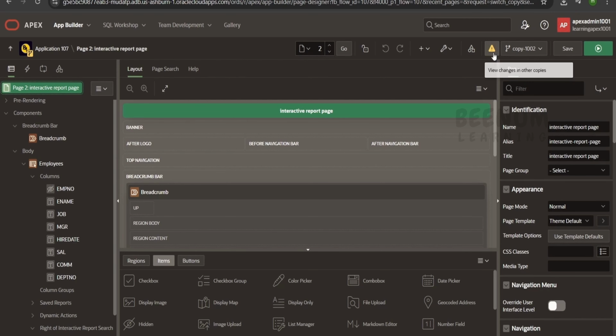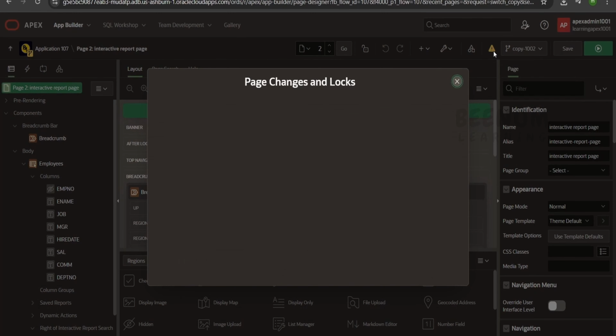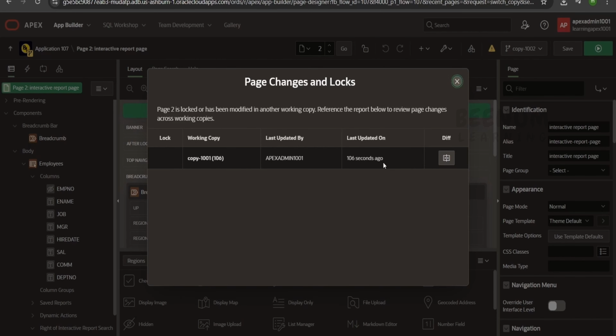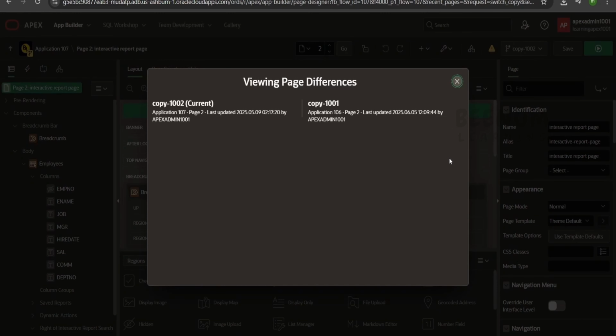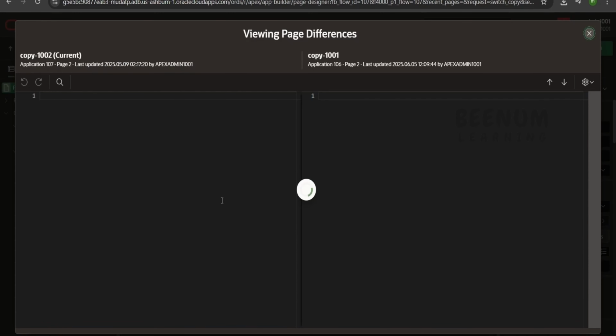Now there is this exclamation symbol over here. You can click on this and it will tell there is a difference between the working copies. In order to see the difference, you can click on the difference over here and it will show the exact change done by the developer.